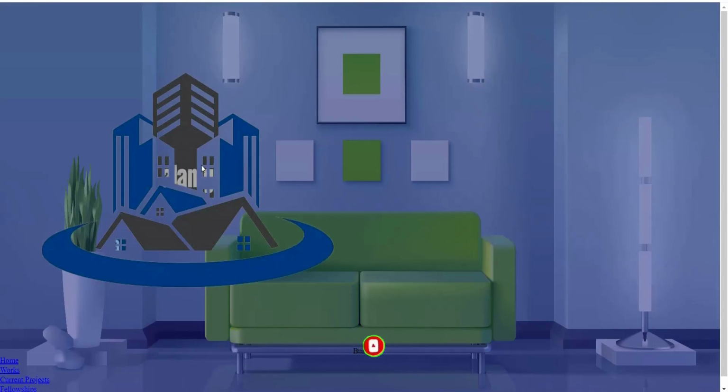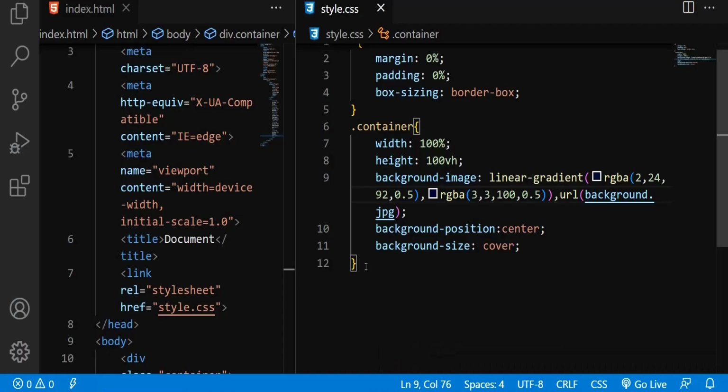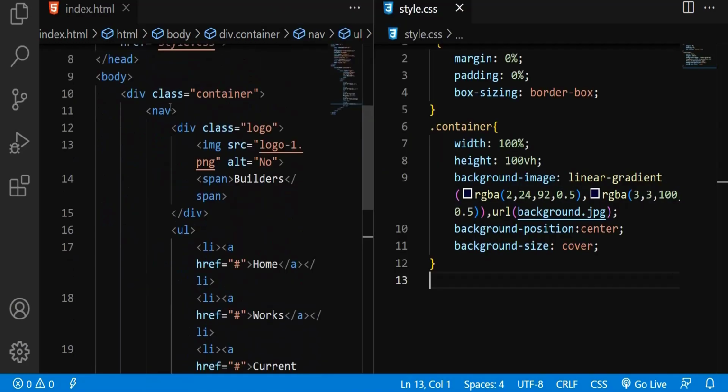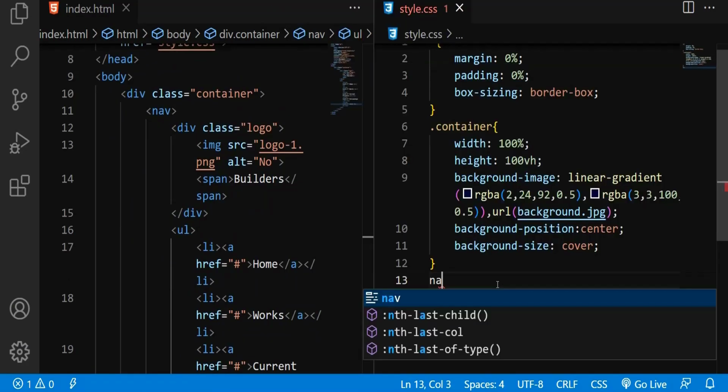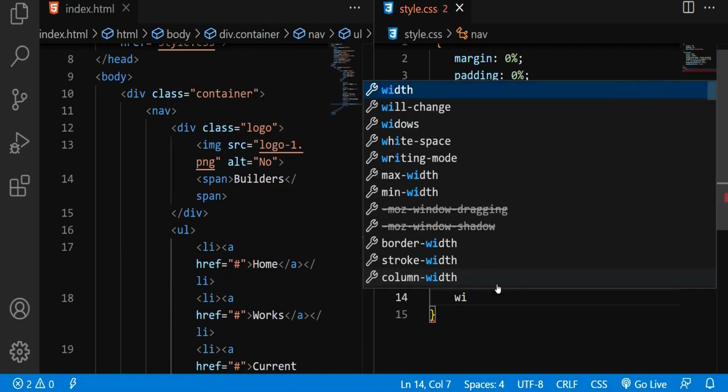Now we need to style this logo and the text and the menu items here. For that, let me go to my CSS. Now I just want to style this div part. I want to style this nav tag. So I'm going to pick the nav tag, and then I want to set the width to 100%.